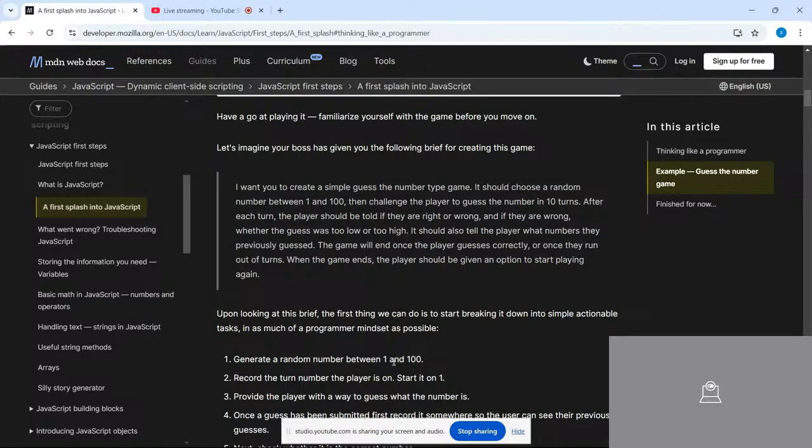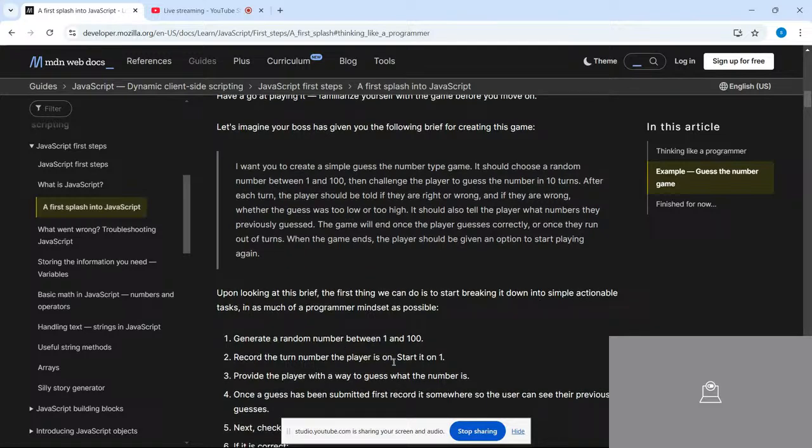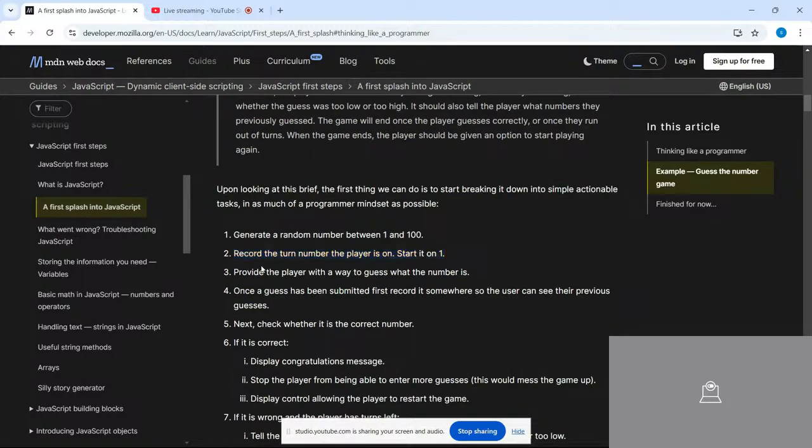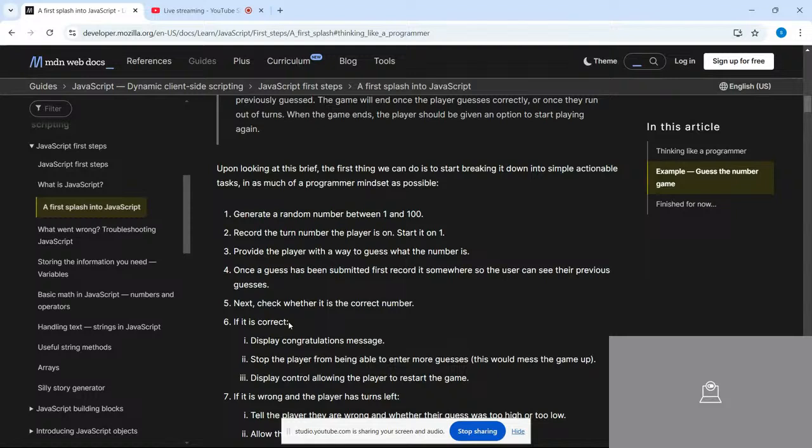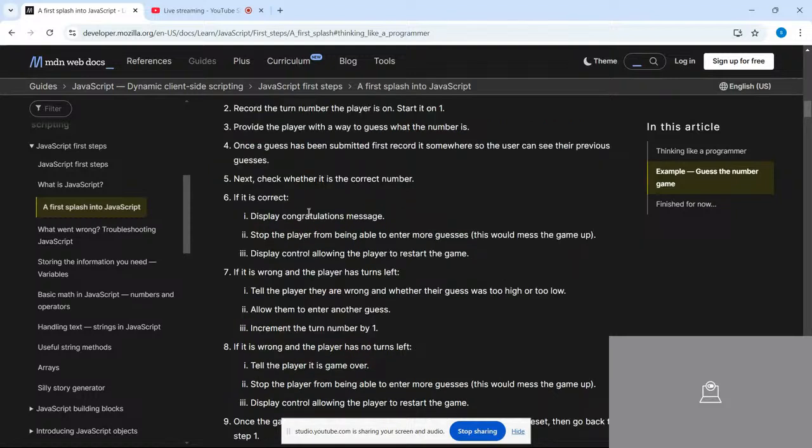Generate a random number between 1 and 100. Record the turn number the player is on. Start it on 1. Provide the player with a way to guess what the number is. Once a guess has been submitted, first record it somewhere so the user can see the previous guesses. Next, check whether it is the correct number. If it is correct, display a congratulations message. Stop the player from being able to enter more guesses.